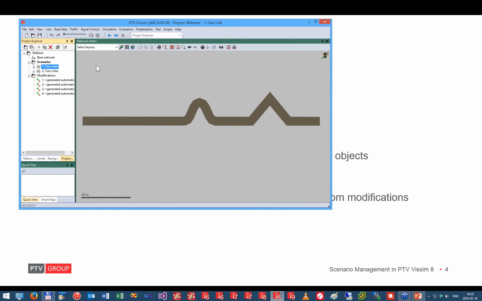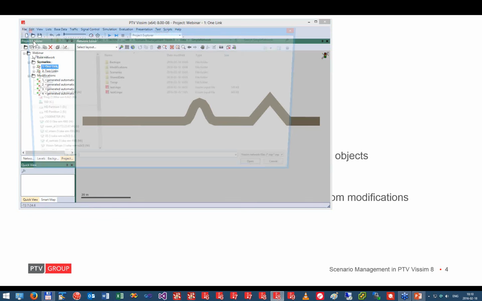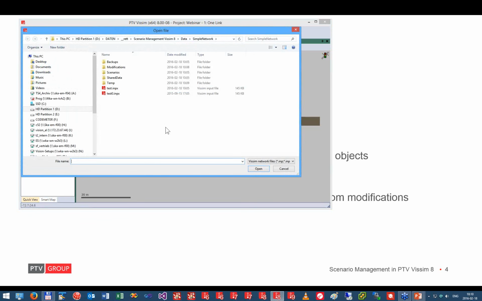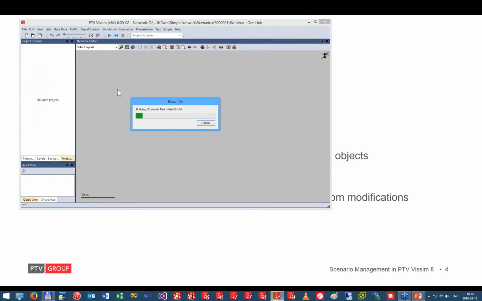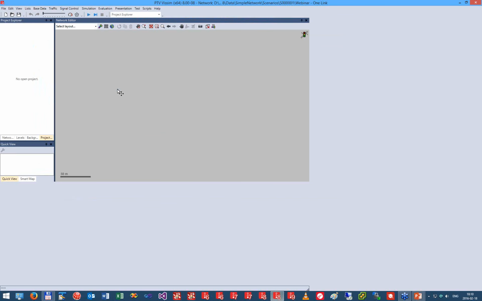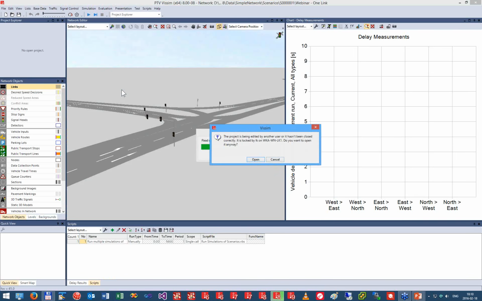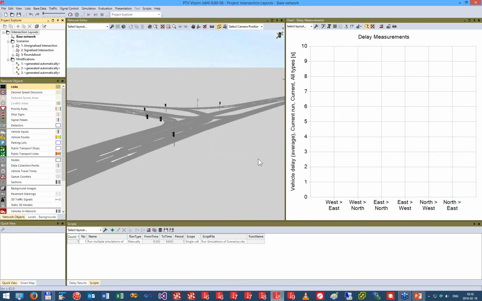And I will now load a slightly bigger example, which is available in the example files under training as well. And that's the intersection layout example. This one has already, oh, interesting. This one has already 3 scenarios with different intersection types.